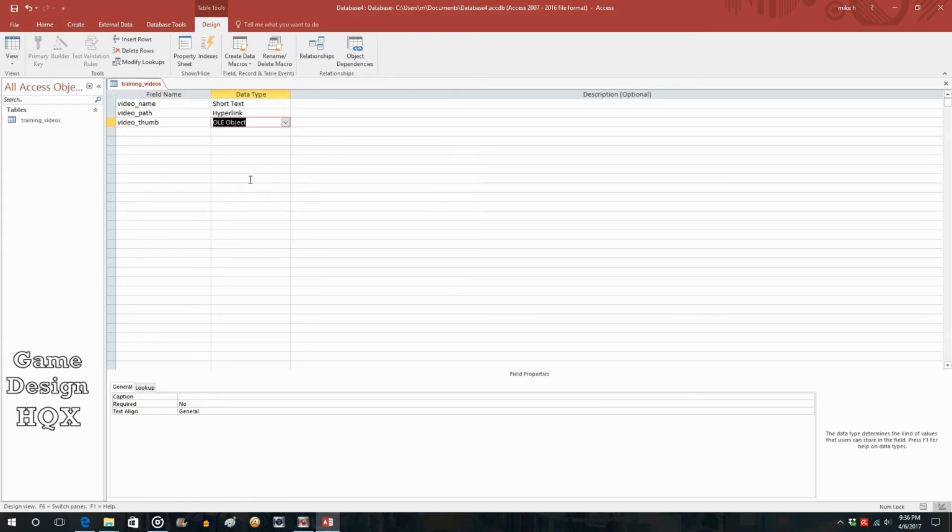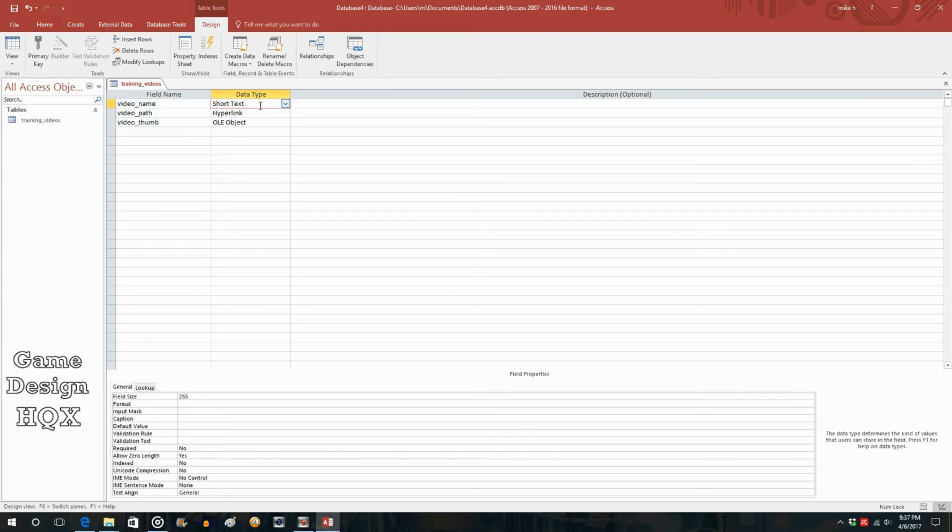So now what's nice about this example is we've looked at 3 different types of data types. Short text is just that. It's just letters, numbers, spaces, symbols. Hyperlink. So a hyperlink is going to function as a link. You will be able to click on it, and it will bring you out to whatever you've clicked on.